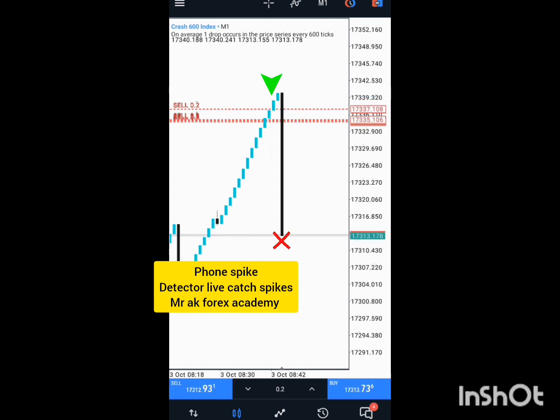As I said, the market gives a 101% spike, we catch the spike, and the indicator is giving exit. So we have to close all trades in profit, guys. You see the entry and exit, this is one of the best indicators.